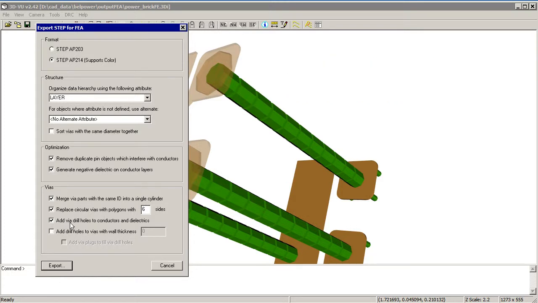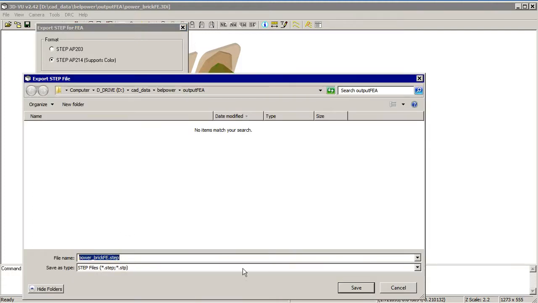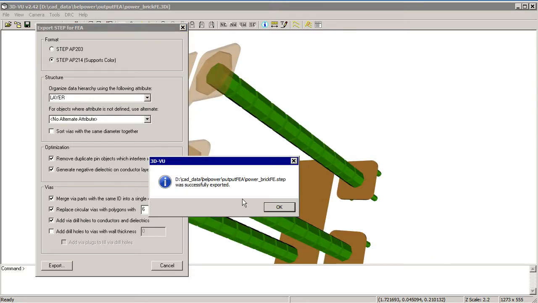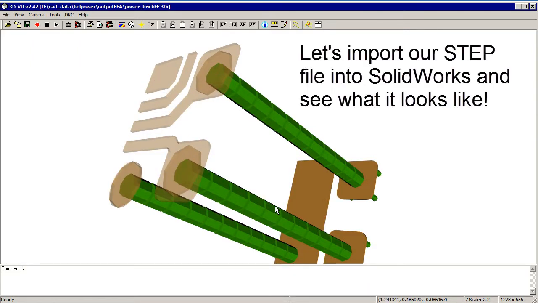Finally, we're going to make sure that we drill through the conductor and the dielectrics and even the negative dielectrics so there's no solid body interference. So once we've got all that set up, we just click Export. Now we can just export our step file. It goes fairly fast. I'll import it into SolidWorks, and then we can analyze what it actually looks like.